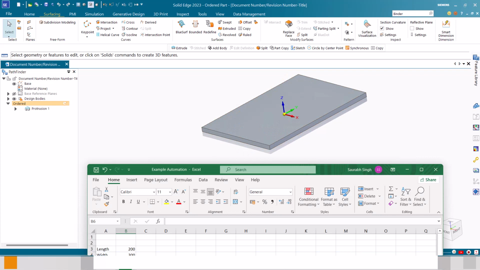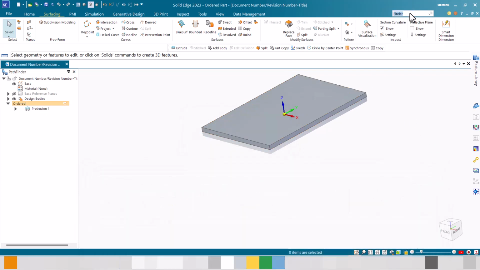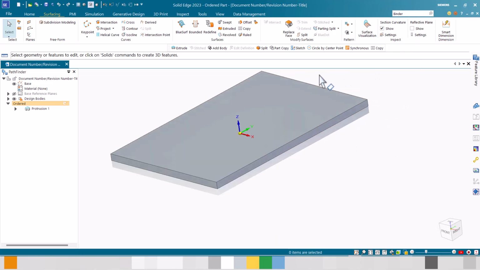So you don't need to open the Excel file directly. We can open the Excel file through the binder command, and it will open the Excel sheet. You can connect the Excel sheet with this 3D model, and by this Excel sheet you can manipulate the dimension directly.